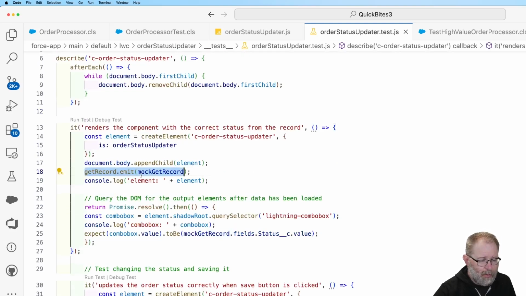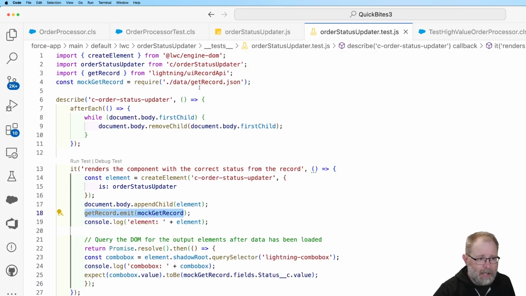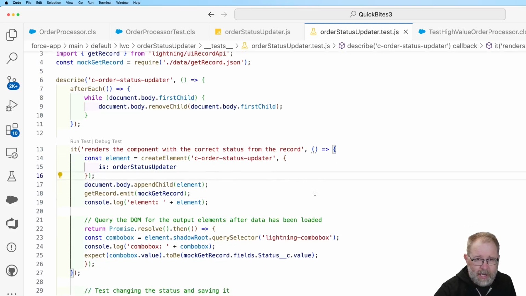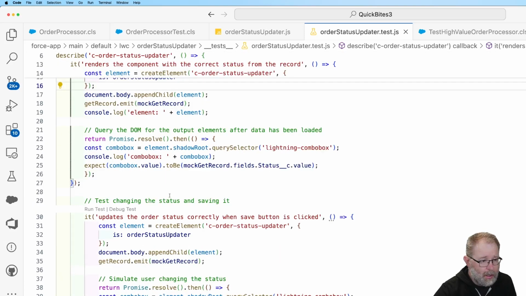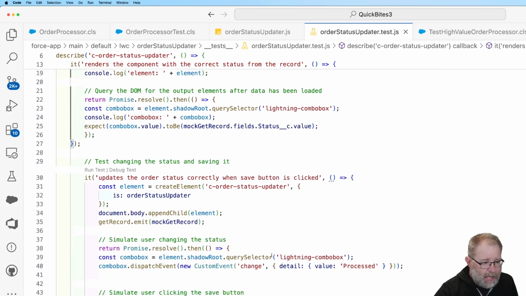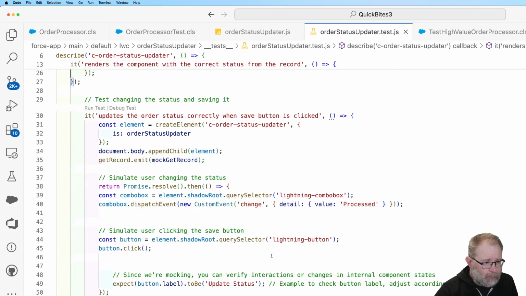Using this get record emit, we get that mock record. Now that record is defined in a JSON file, and it basically mirrors the structure of a sample order record so that we can use it for our testing. But the key thing to this test is much like the Apex tests. So ignoring all the setup that is required here, the key elements are we are checking that it updates the order status correctly when the save button is clicked.